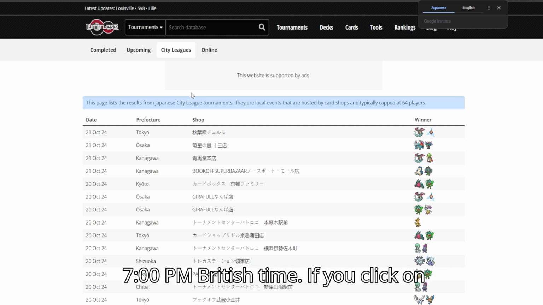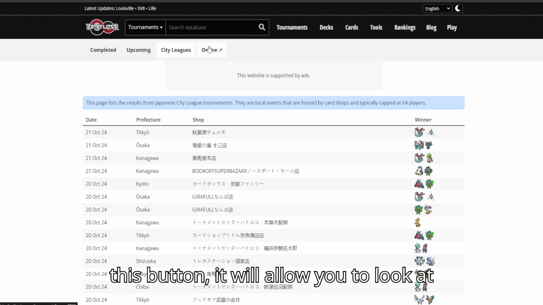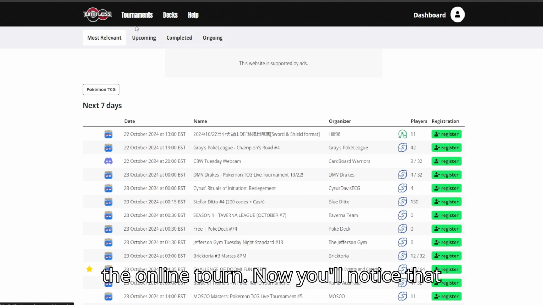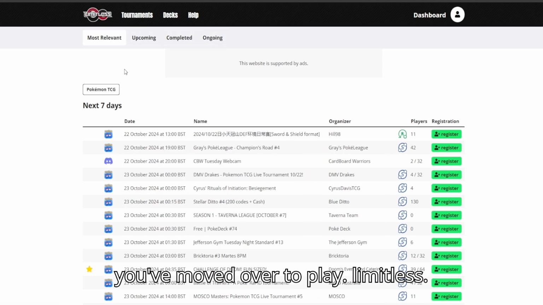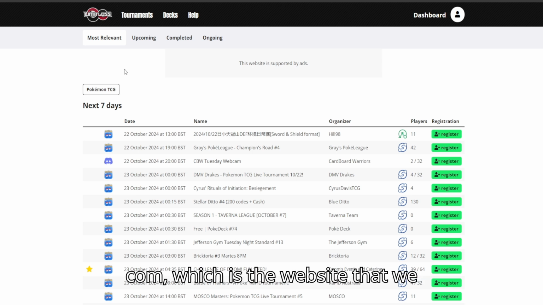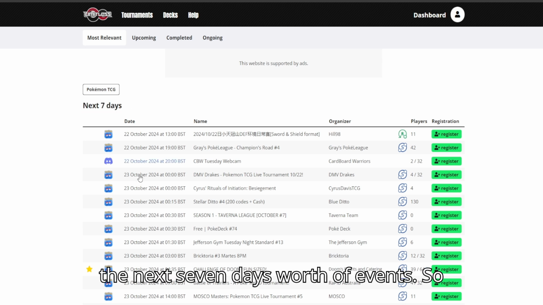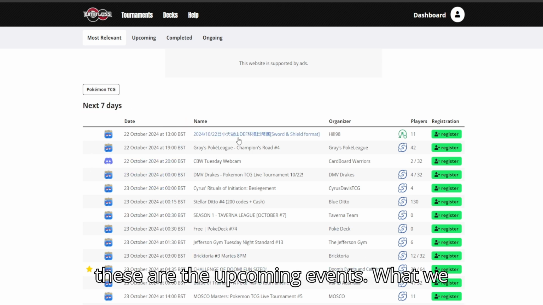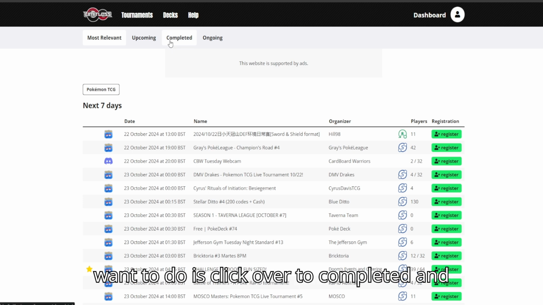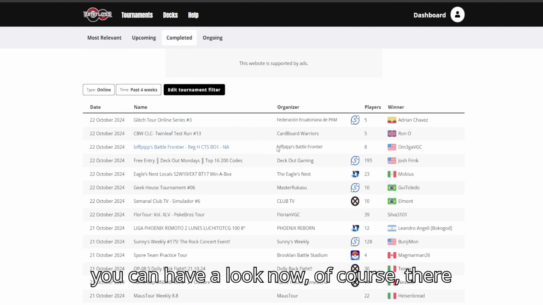British time. If you click on this button, it will allow you to look at the online tournaments. Now, you'll notice that you've moved over to play.limitless.com, which is the website that we run our events on. So this is actually the next 7 days worth of events. So these are the upcoming events. What we want to do is click over to completed, and you can have a look.